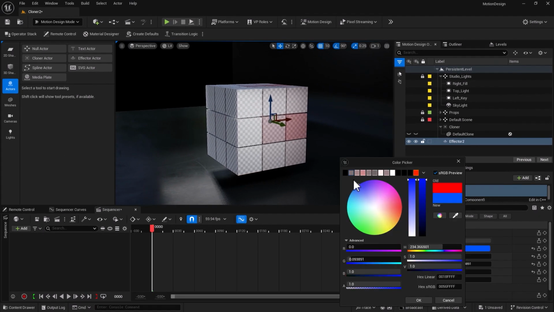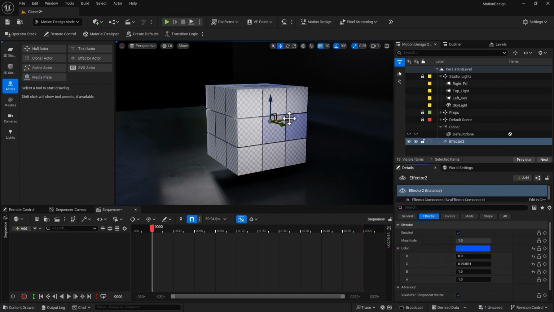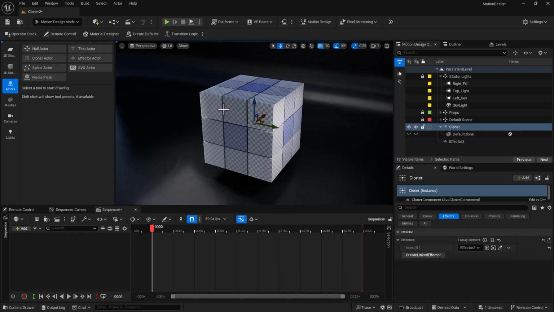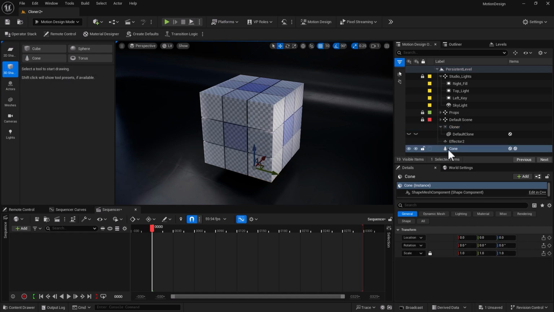I can go ahead and change that to a different color, and you can see the effect of the effector within the cloner. And now the only thing we see is actually the color, but no other procedural animation or transformation. Now, before I get too excited with that effector, I'm just going to go ahead and have a little bit of fun with this cloner and replace these cubes with something more interesting. I'm just going to go into shape and perhaps replace the cube with a cone.